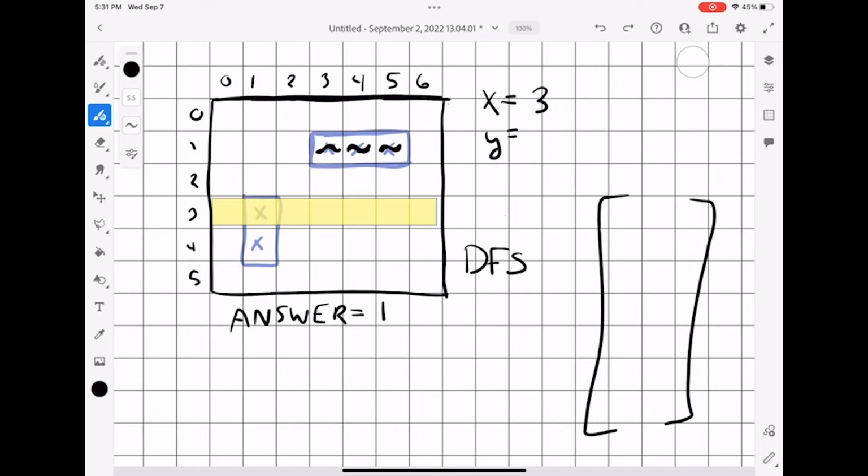So x is going to equal 3, y is going to equal 0. No x is found. x is equal to 3, y is equal to 1, and we found an x. So again, what we're going to do is go to DFS, but the first thing we do is increment our answer to 2. So we're sending to DFS the x value of 3 and the y value of 1.